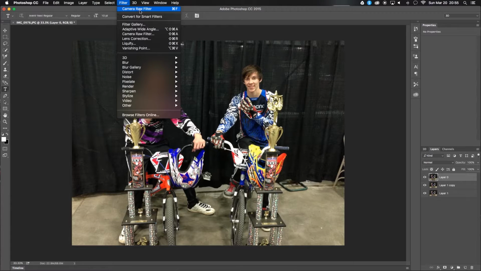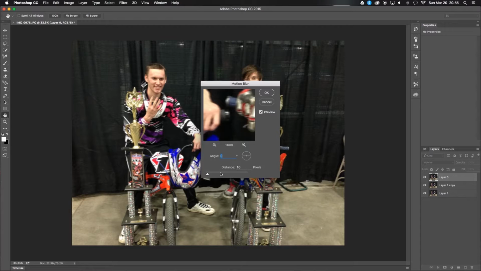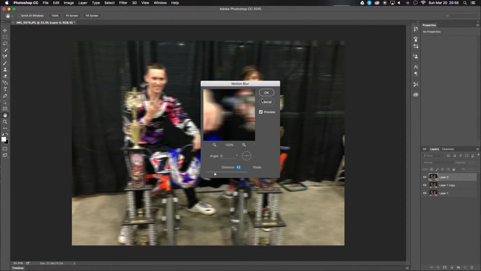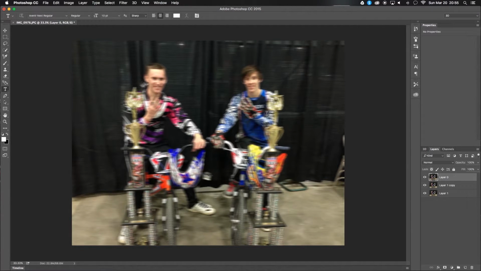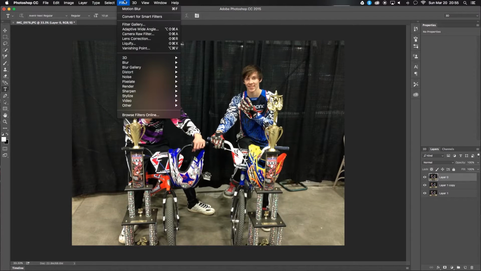There's the camera raw filter. You can liquefy the image, which is a very common technique for advanced Photoshop, like studio shoots and whatnot. You can add some blur to your photo. Let's just go kind of crazy here, just like that. There's a lot of stuff you can do in here.